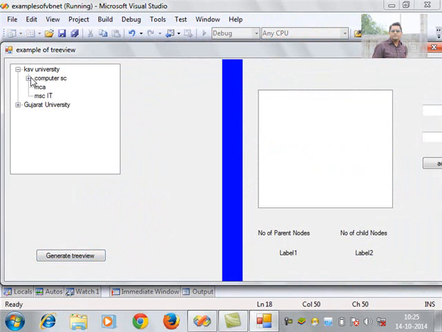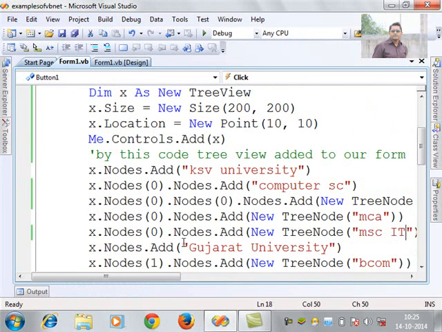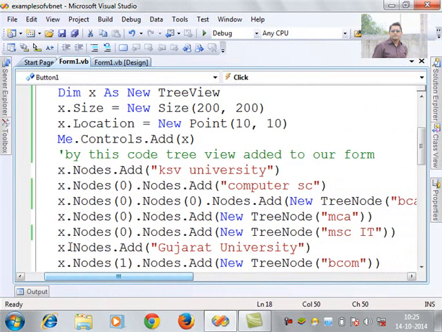Go to computer science, and in computer science BCA is now my child. This is grandfather, this is father, and this is child. So friends, it is really very easy for all of you to understand that. If you want to add parent, child and everything, it is a very simple thing.